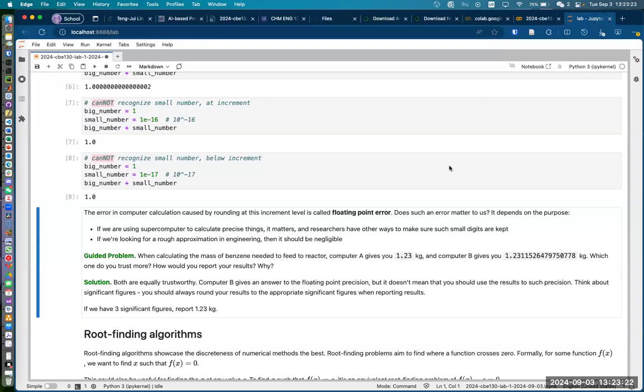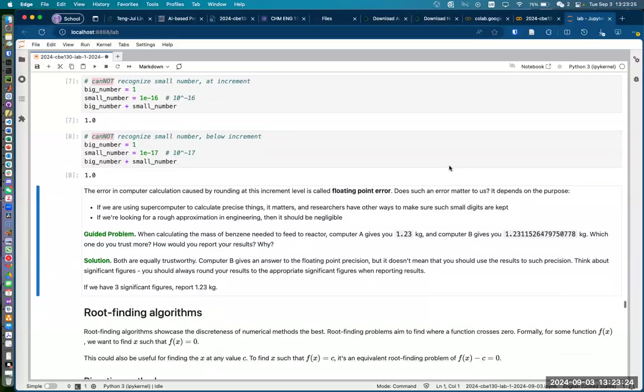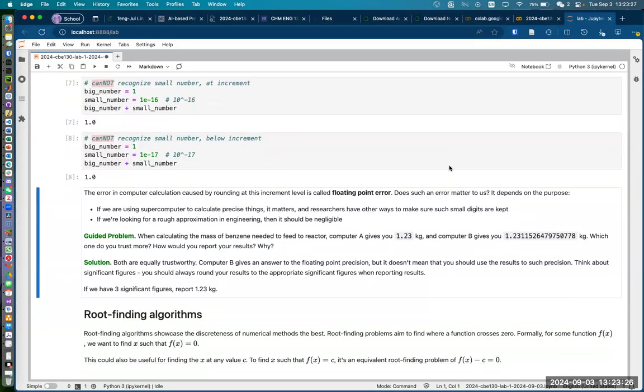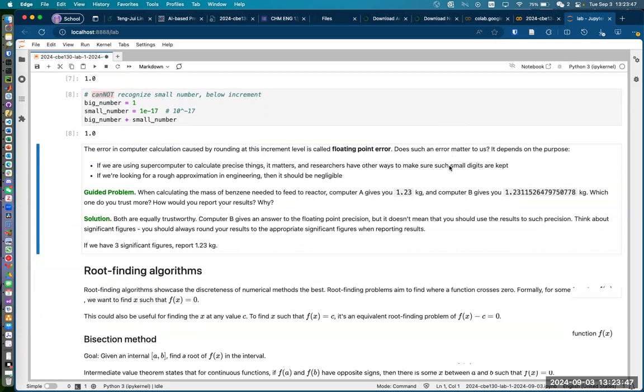And does that error matter to us? It will depend on the purpose that we're using it for. If we're doing supercomputer calculations for weather models or climate change modeling, then it might matter. But for our course, if we're looking for a rough approximation for engineering purposes, we're rounding to significant figures anyways, so it will matter less to us.